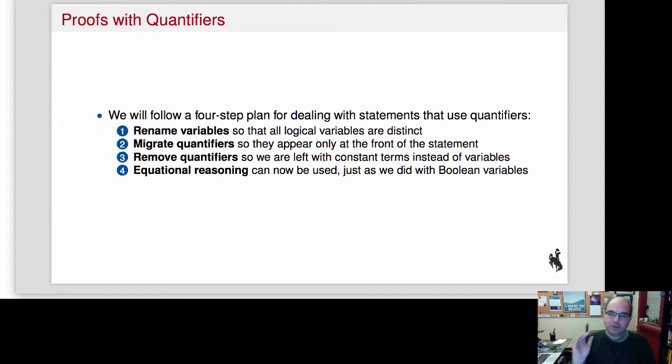Once we move them all to the front, then we're going to remove all the quantifiers altogether, and we'll actually start with the very first quantifier and get rid of it, then the second quantifier and get rid of it, until we have a statement that has no quantifiers. What that's also going to mean is that we're going to have a statement that has no variables.